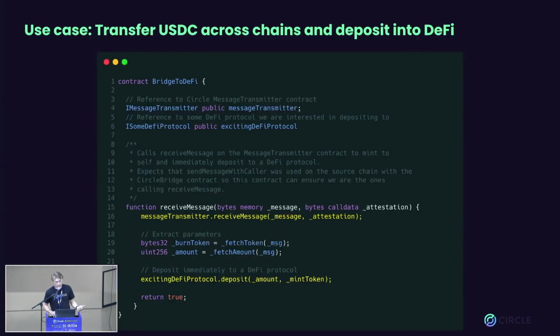So what this would look like is, again, a super simple and basic contract, not what something would actually look like, but as an example, we first call the receive message function on the message transmitter, and then we deposit to some protocol. This can also be extended to really anything you want to do on the destination chain.